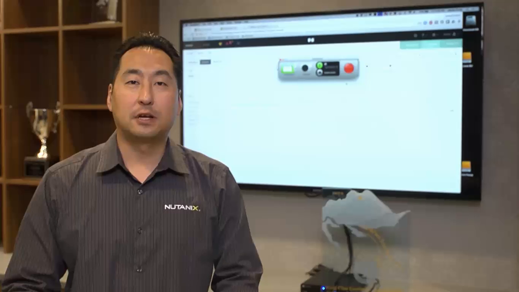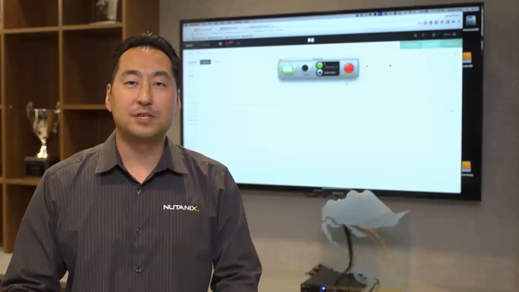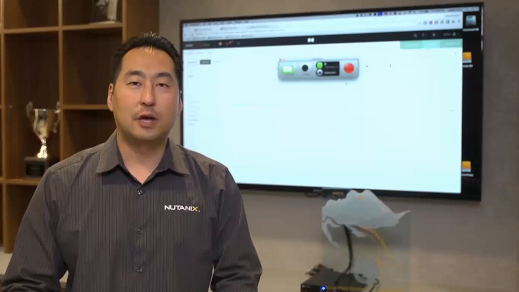And that takes care of setting up vSphere on the Nutanix Prism interface. Next up, we'll set up Nutanix on the vCenter interface.